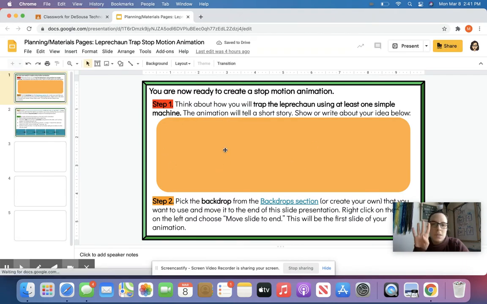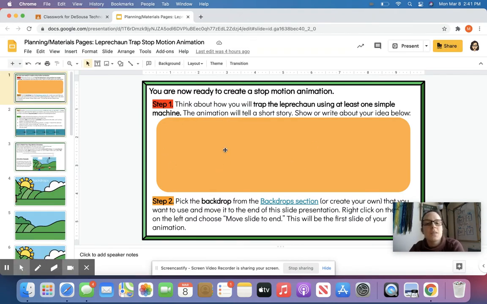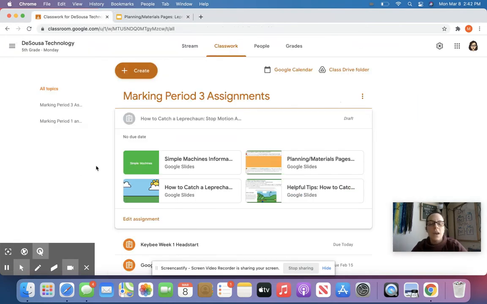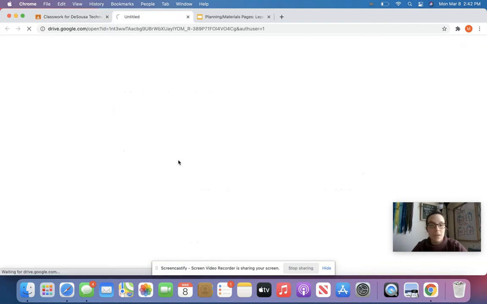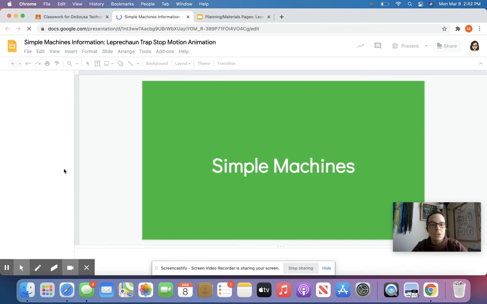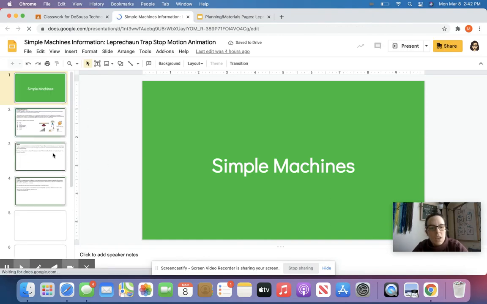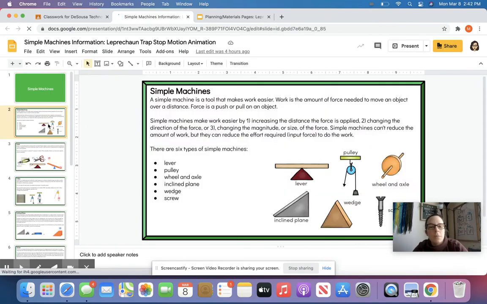there's 4 steps to this project. Your first step is to think about how you will trap the leprechaun using at least one simple machine. The animation will tell a short story, right? Or show about your idea below. Now, to figure out what type of simple machine you want your leprechaun to have trouble and get caught with, you will go to the Simple Machines information and you can read up on information on simple machines, okay?